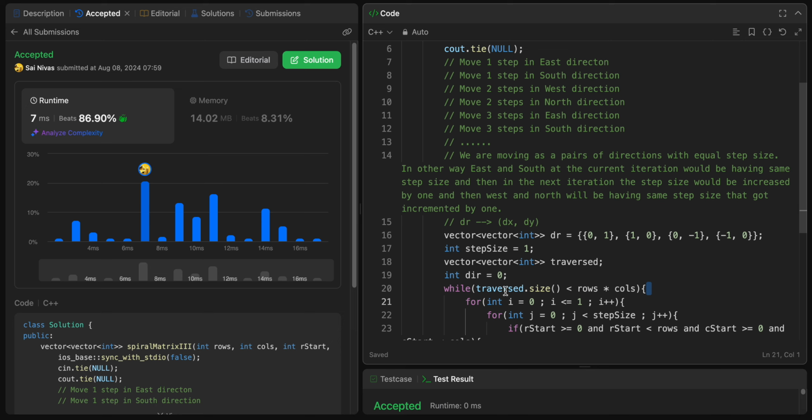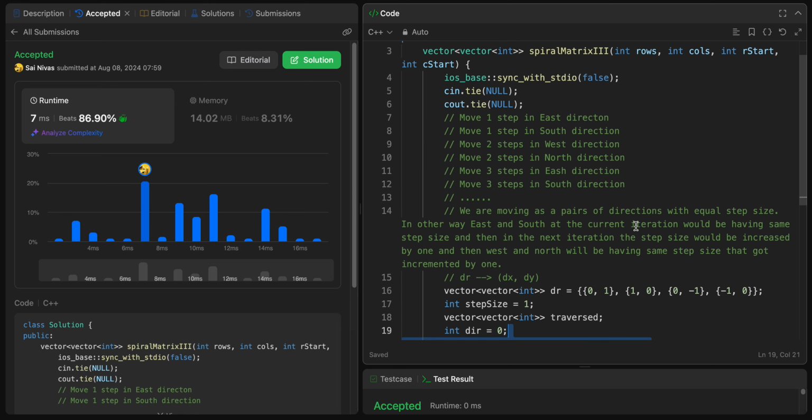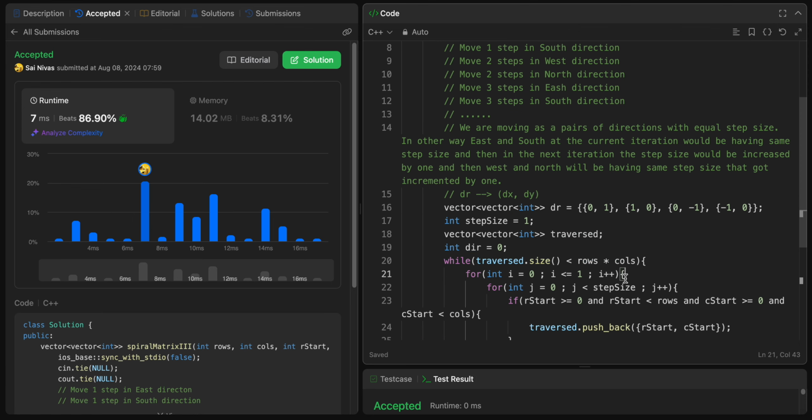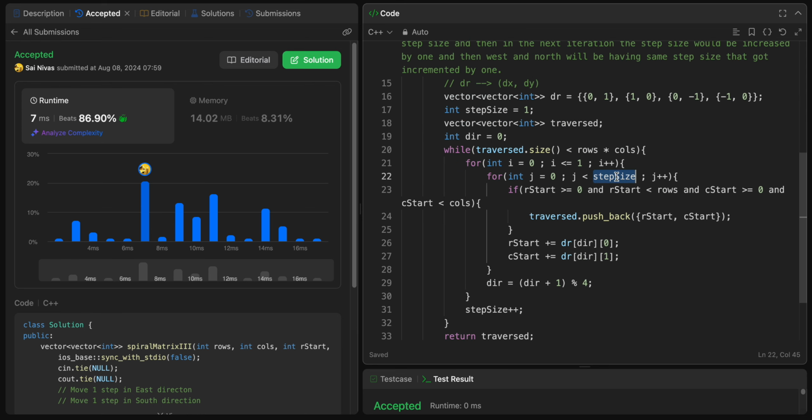So while our traverse size is less than rows times columns, in the sense that it's a zero based index array, so 0 to rows and columns minus 1, every coordinate should be visited. Until then we'll perform this while loop, and in the current iteration we'll move in pairwise directions like east and south. So we have this for loop to move in a pairwise direction, and for every pair we'll move step size towards that direction.